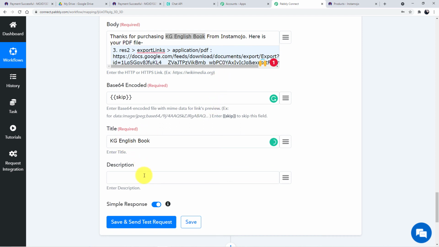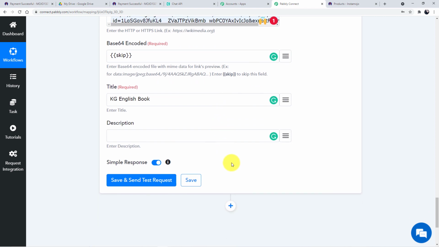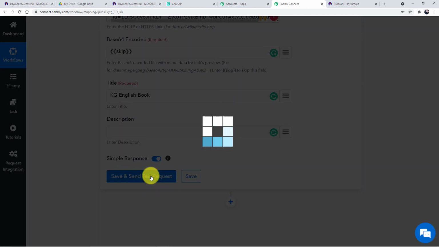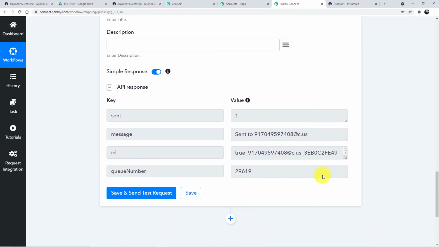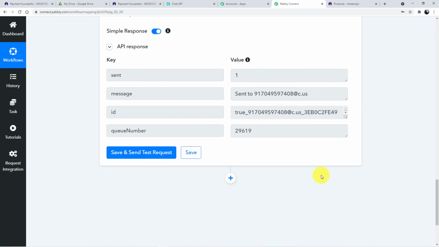After that, we are going to fill in the description details. Basically this is optional, so I'm going to skip this, but if you have proceeded with the step of data formatter, then you can add the description as well. Now simply what we are going to do is save and send the test request. Okay, so now you can see the API response has been generated.